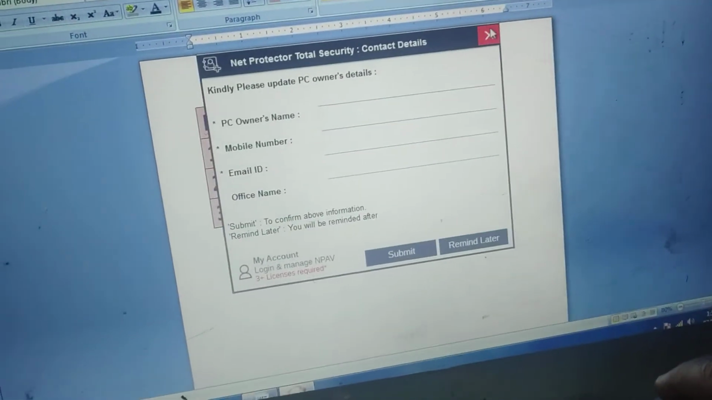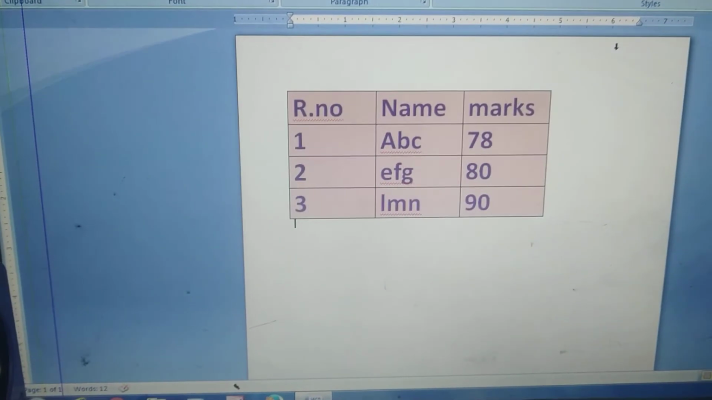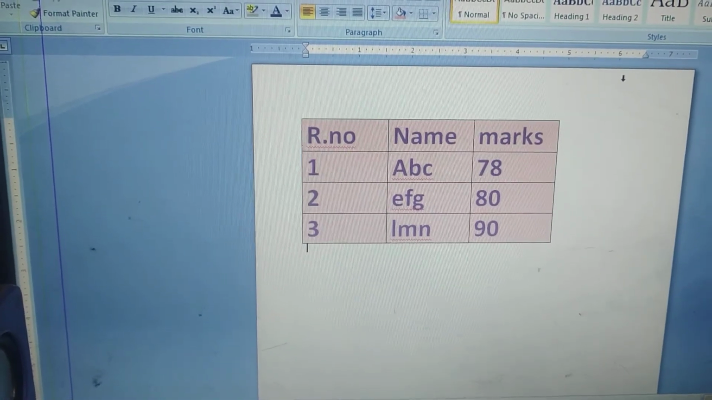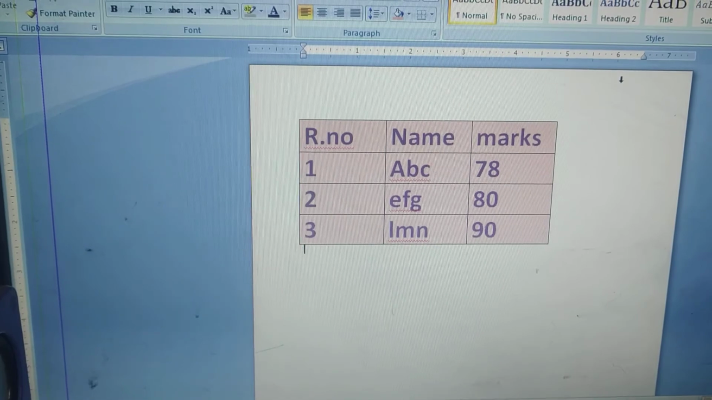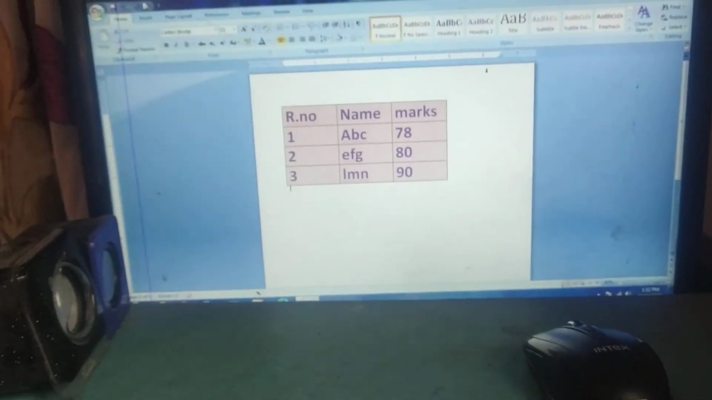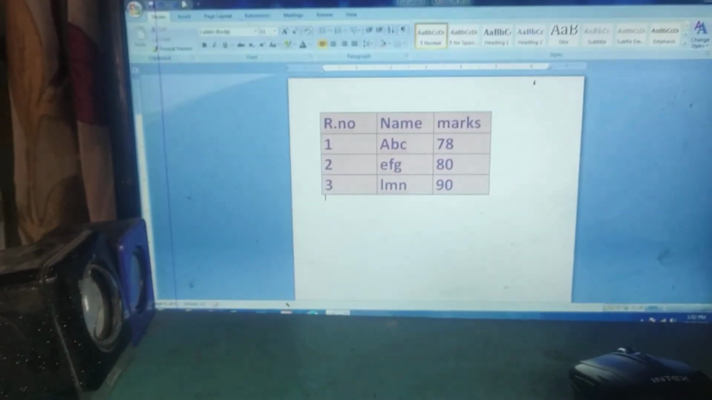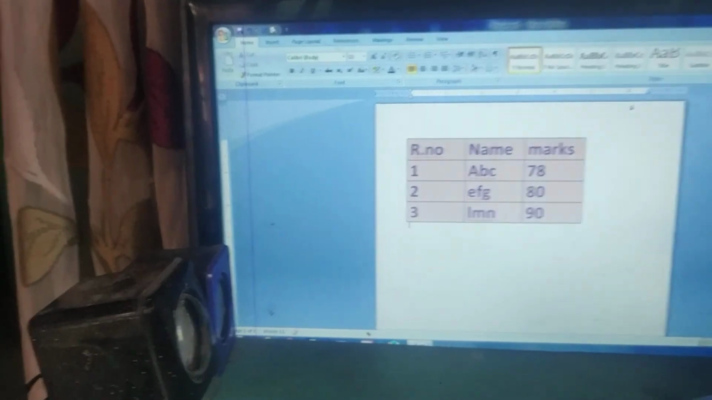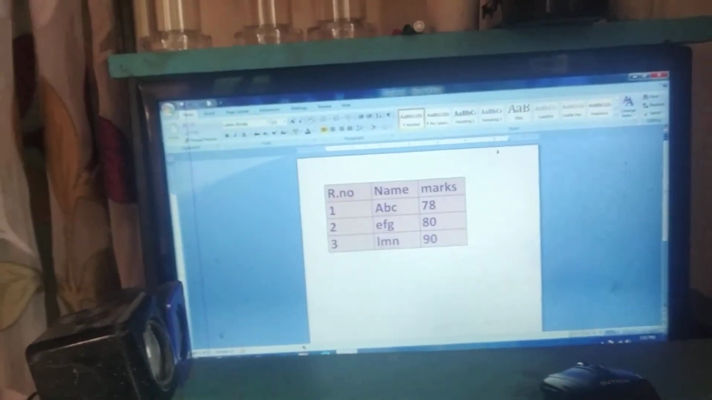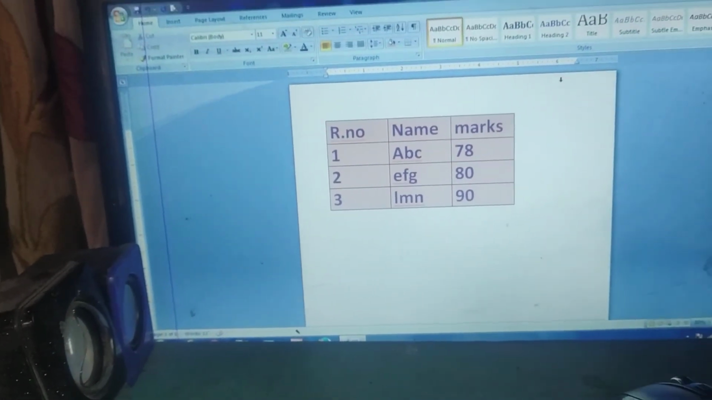Okay, now what you will do: you will insert one table, you will practice how to delete an extra column, how to delete an extra row, and you have to format your table. Okay, this much only you have to do, but along with this you have to practice the previous options also. Whatever we have seen, all those options you also have to practice.